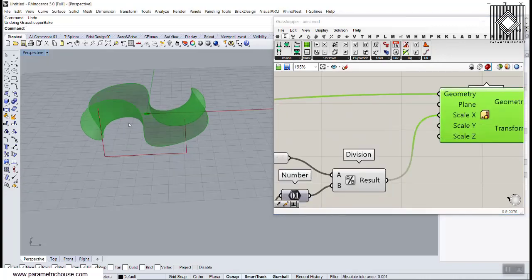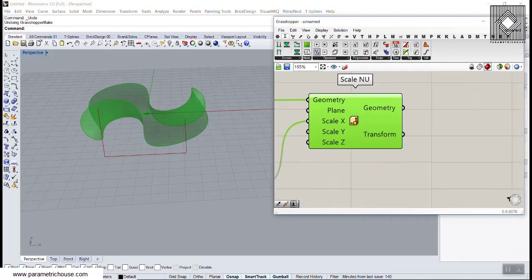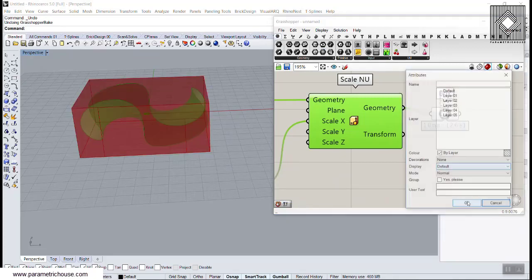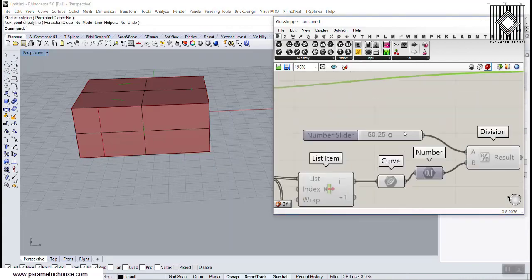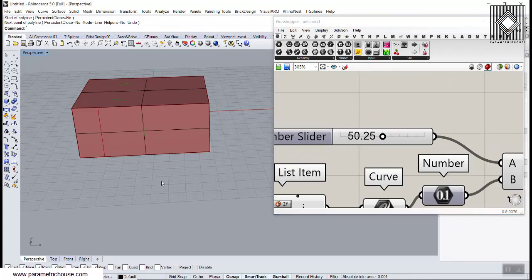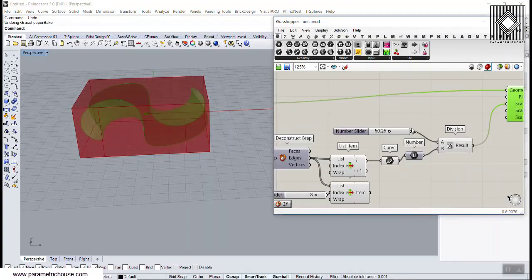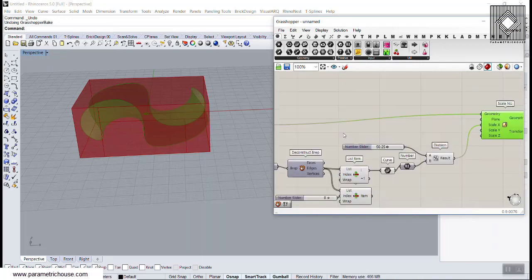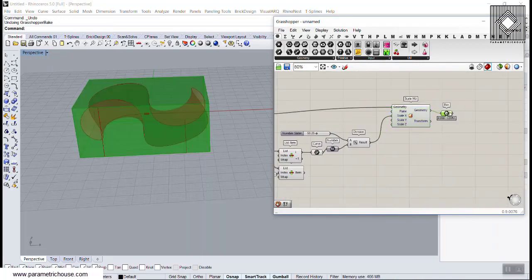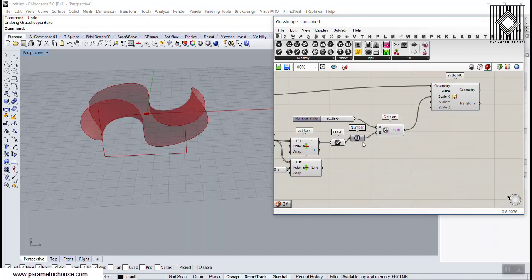So you can see that now, if I just put a bounding box to this and bake that, we have exactly 50.25 for the length of that surface. So this is the way you can control that mathematical surface which you don't know the height or the width or anything else. Okay, so let's just do this for the scale y.